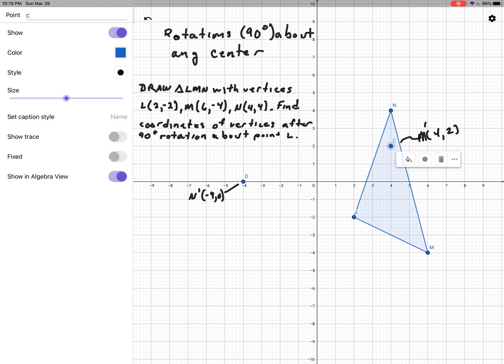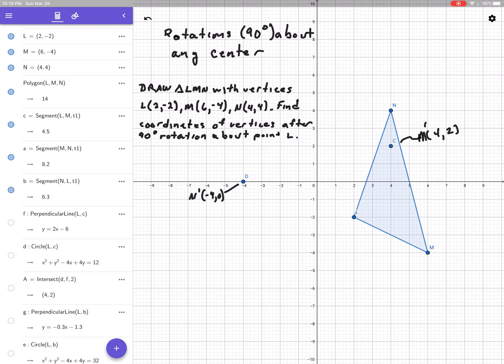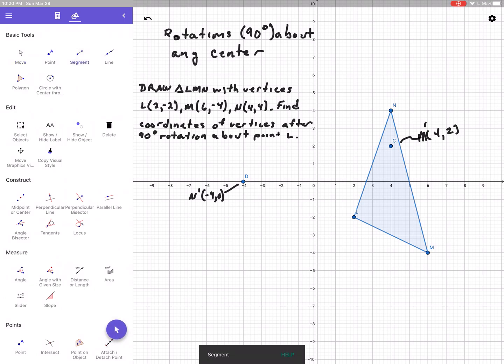Because we can't relabel them for some odd reason, and I'm not really sure why that's the case here, because we were able to do it originally, but only on the polygon. I guess points we have a little issue with. Anyway, all I'm going to do is connect the segments now. So I'm going to go back to Tool, go to Segment, and I'm going to change the color after, but I'm going to go L to C, C to D, and D to L. And that is the polygon, the triangle L prime, M prime, and N prime.